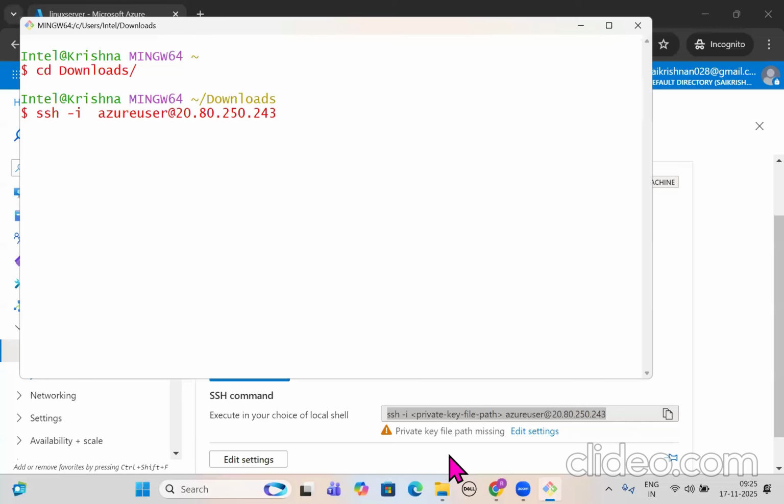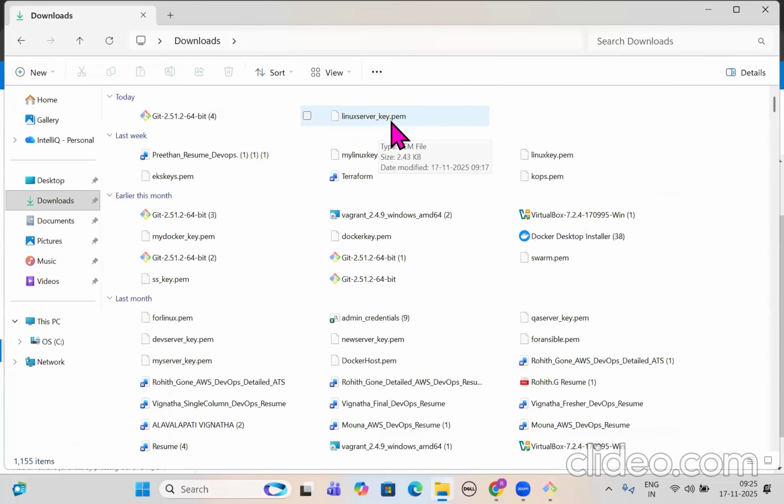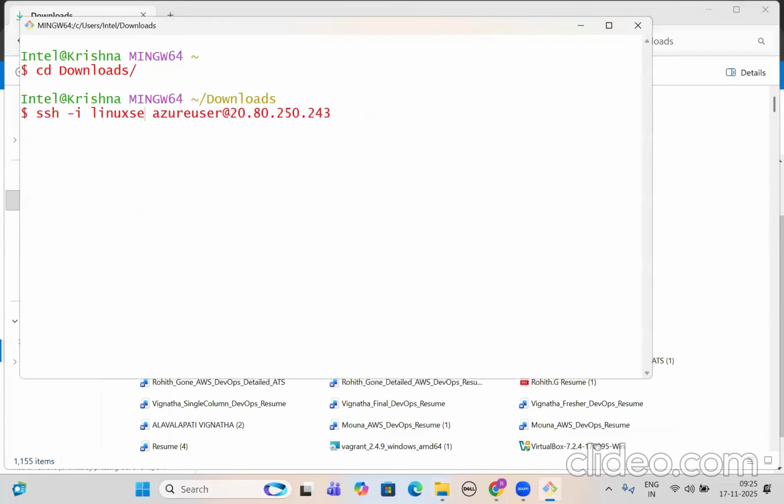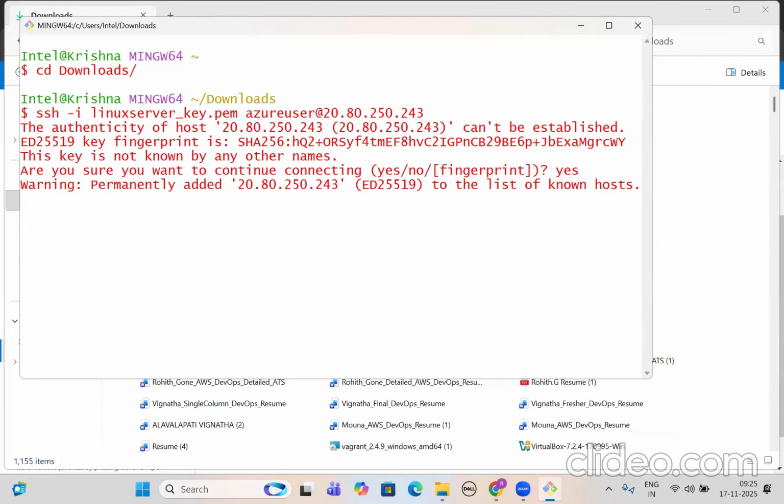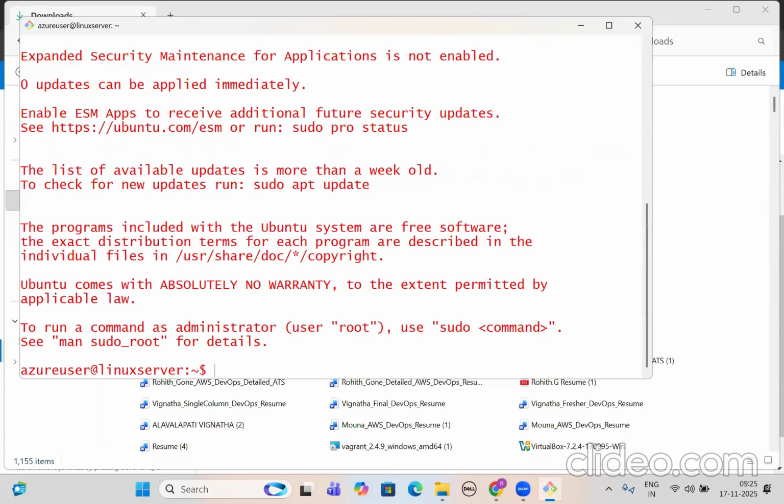See what is the name of the file that you people downloaded? Linux server underscore key.pem. That file name you have to give. So basically, this command is going to connect from your Windows machine to the Linux server based on the security key that we have downloaded. Okay, that's it. It will ask you, are you sure you want to continue connecting, for which we need to type yes.